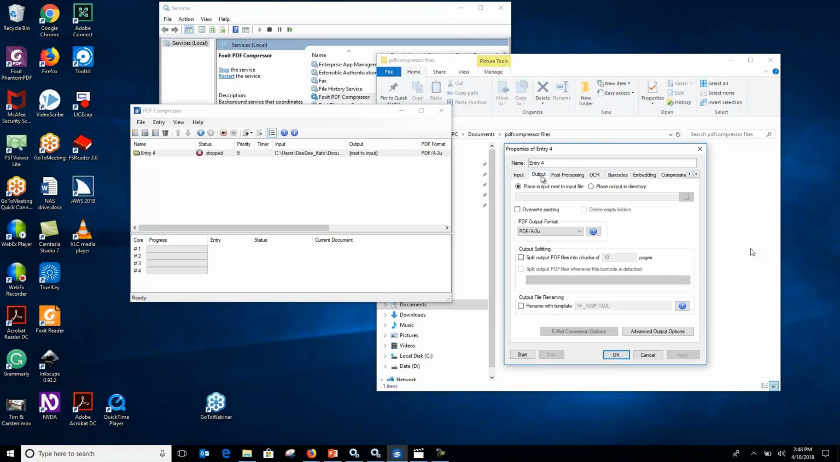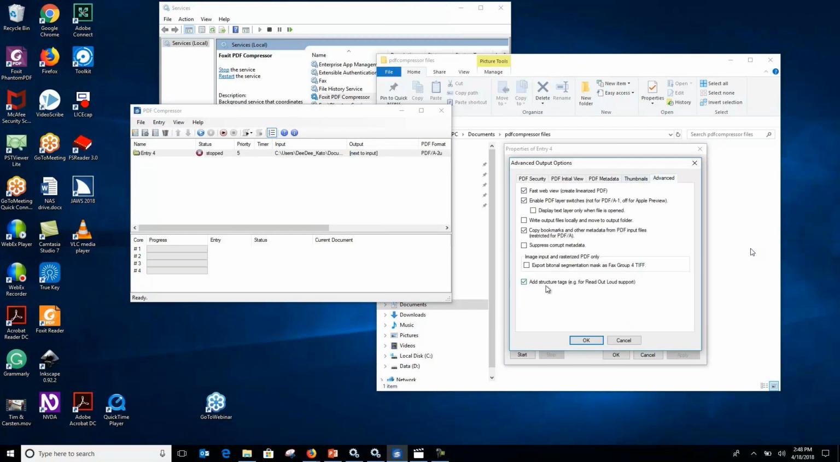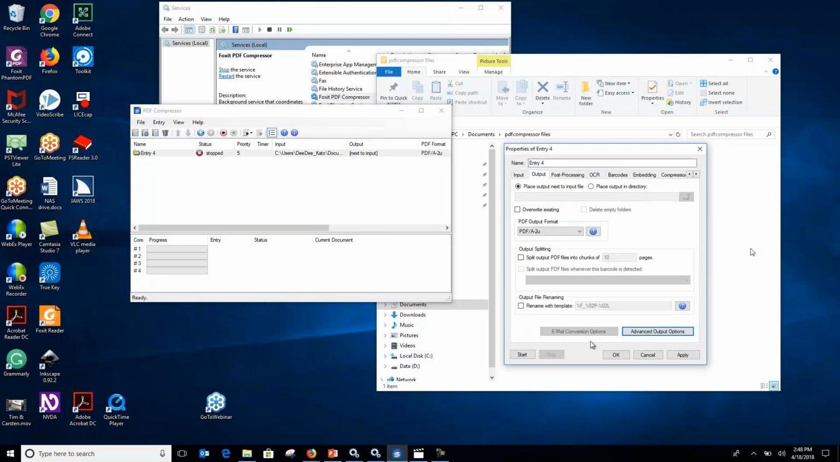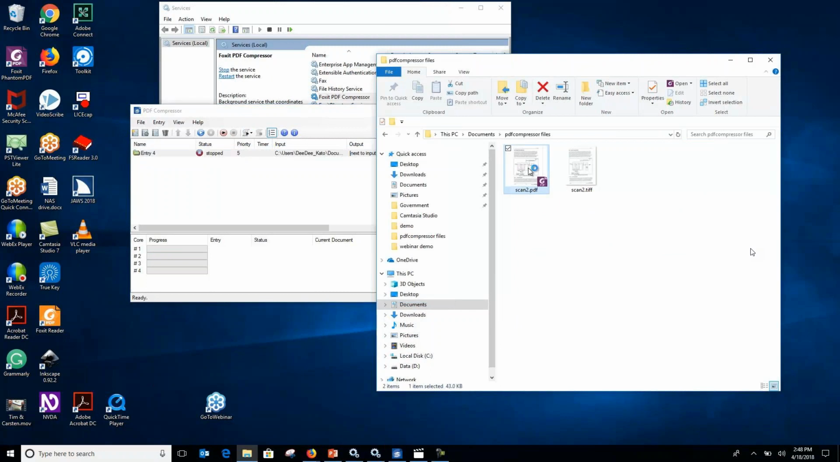With the output, you want to go to output and then advanced settings. You want to go to the last tab, advanced, and you simply check box add structure tags. And so now I have that TIFF file in there. I just want to start. And it's doing its job. You can have this automated as well. I have it manually set, so I had to start it. I open up the PDF.